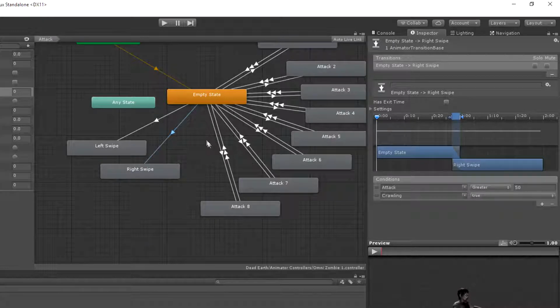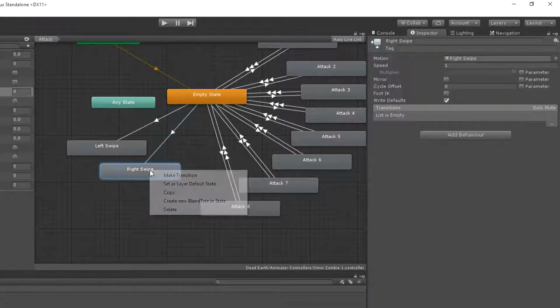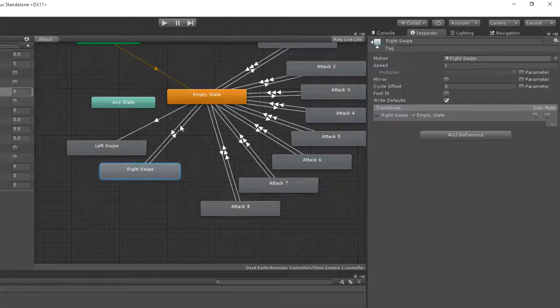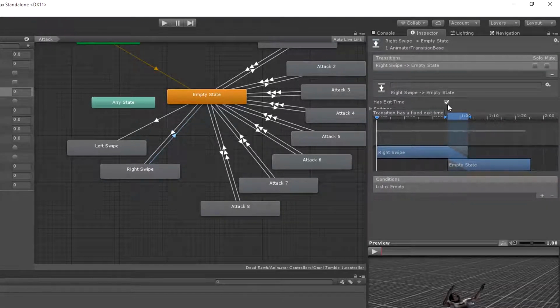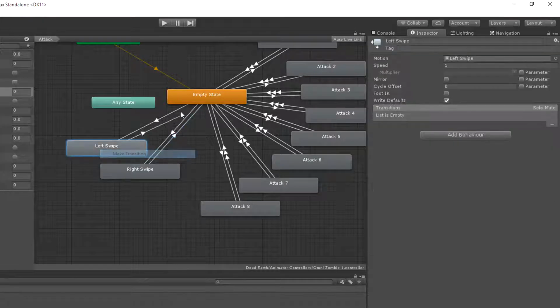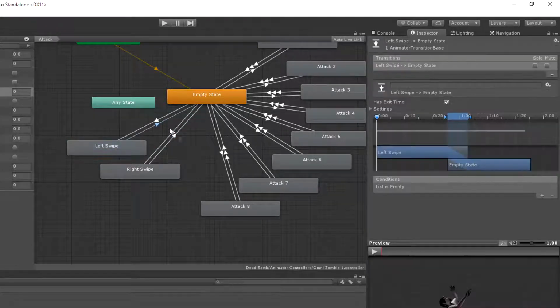There are actually 2 conditions when we should transition back into the empty state from any of our attack animations, be they crawling animations or non-crawling animations. That's when the attack is over, when it's played out. So we'll create that transition now and say the transition condition is simply that the exit time has been reached. And we'll do that for our left swipe as well. Once again, this time don't click has exit time.